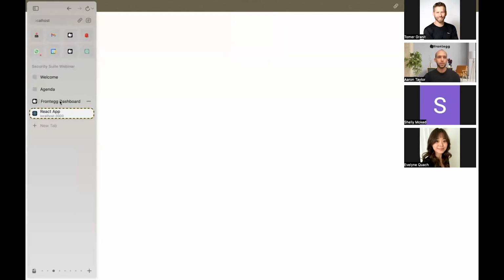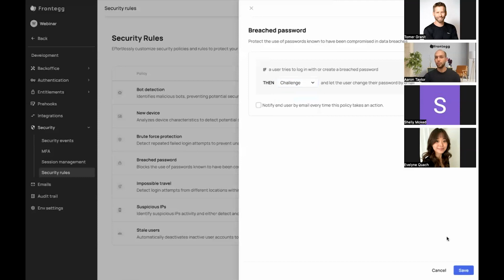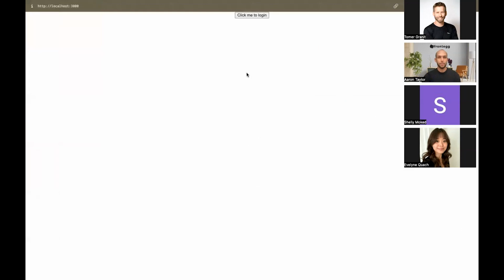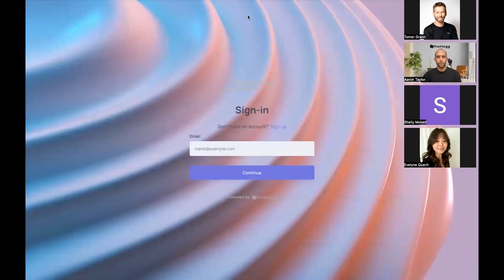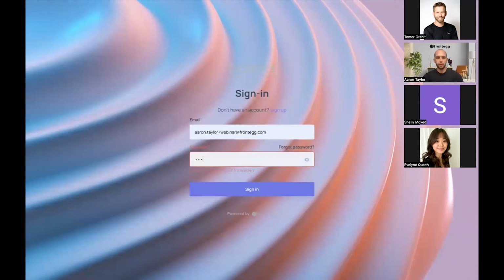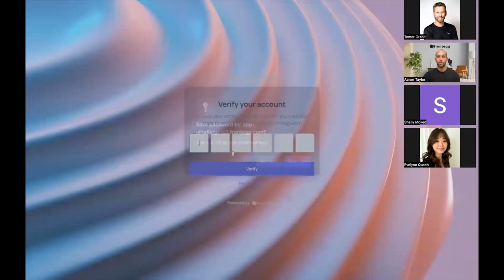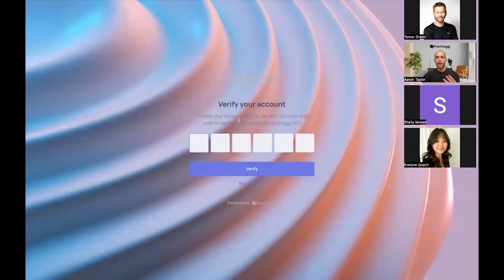But if I log out, go back here and change this to challenge, let's say, wait for that to save, go back to the app, and log in again with the same password, now I've hit a challenge. As you can see, I've gotten a code sent to my email.